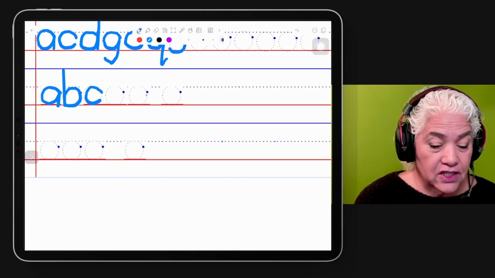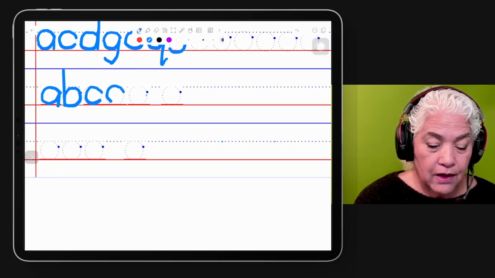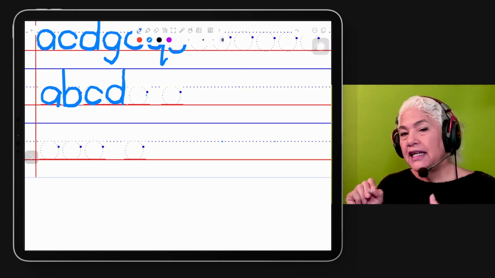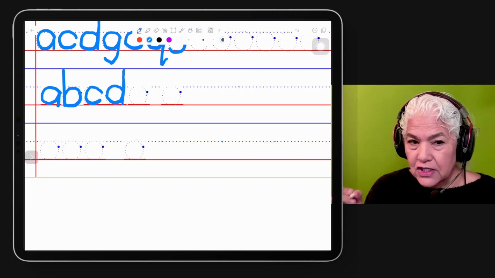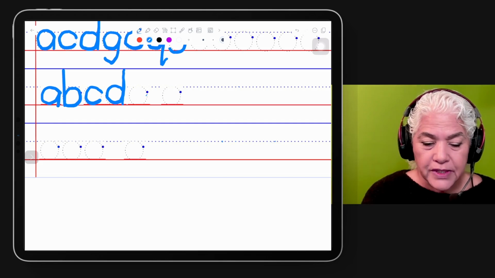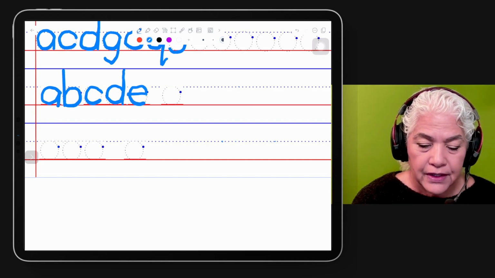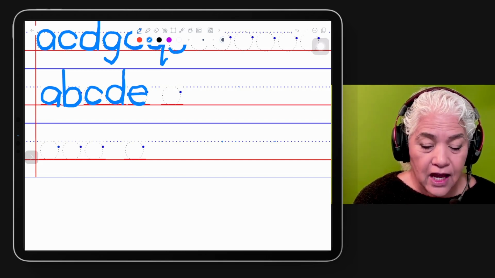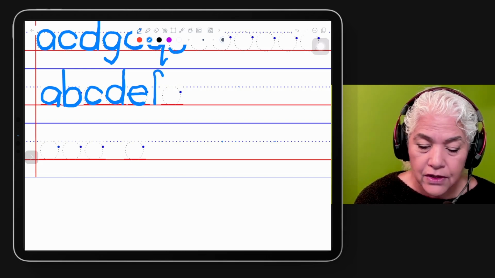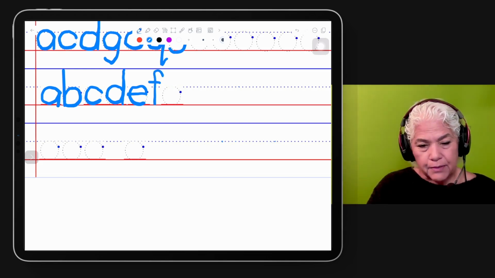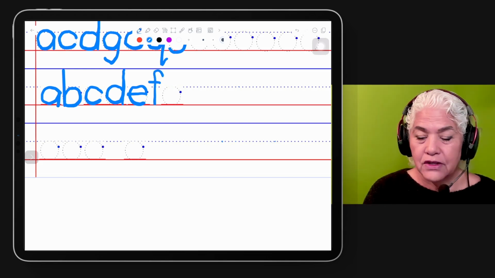D, a clock letter, starts just like the C. Around, up tall, drop it down. E is a line letter. It looks like a circle, but it's a line letter. So we start it really close, and go across, and now you can go around the clock. F, starting near the top, go up and down. There are no letters that start at the bottom. So this one starts near the top.